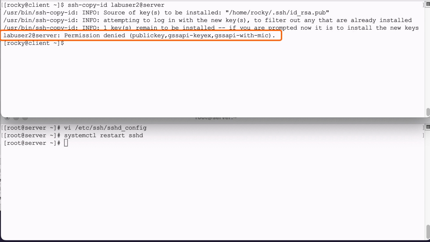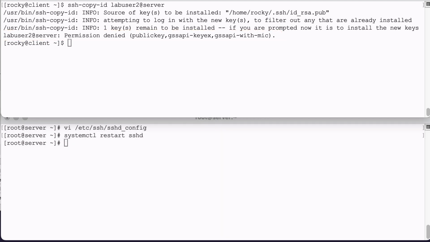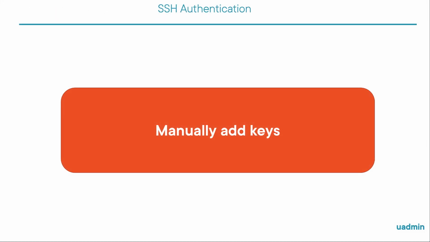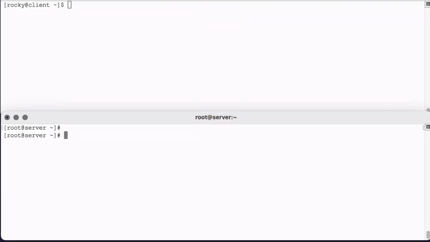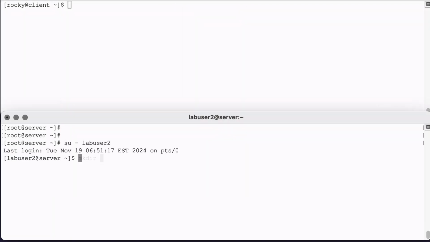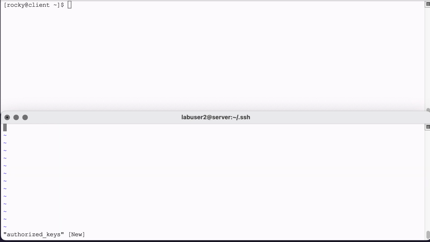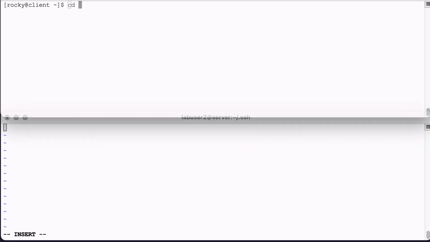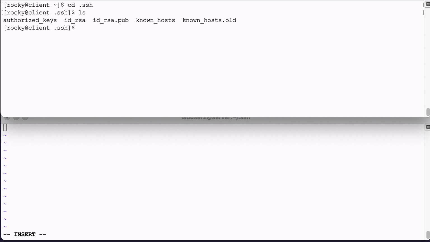But there are other ways to provide lab user 2 with the public key. For example, by email. But in this case, we can simply copy and paste our public key in the authorized keys file for lab user 2 on the server. So we log into the server and switch to lab user 2. We create the .ssh directory in the home directory and we cd into it, and then we open a new file called authorized_keys.